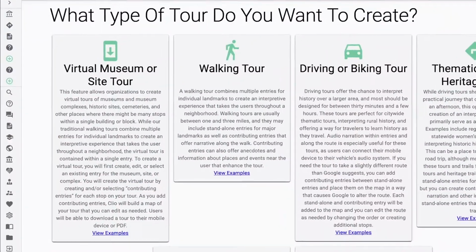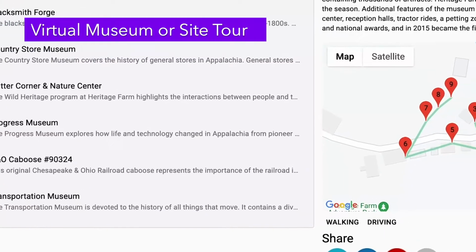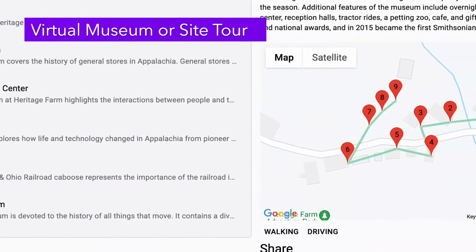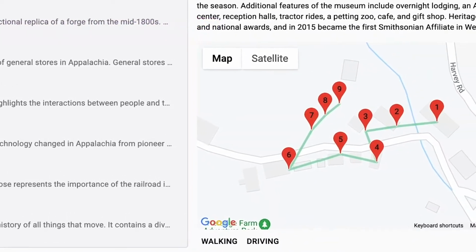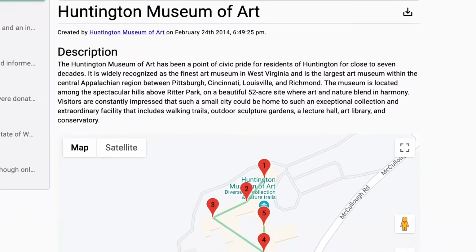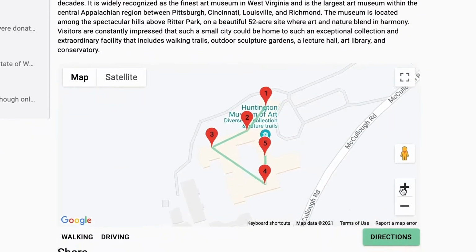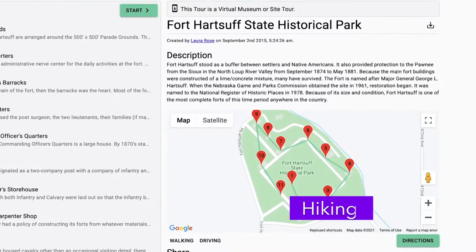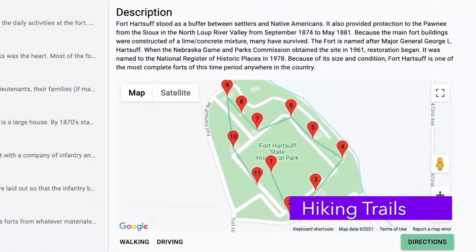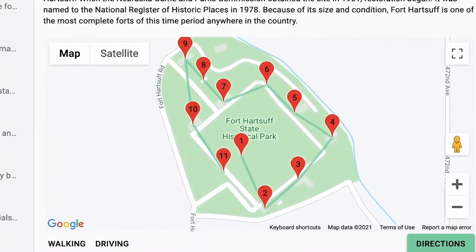Our virtual museum or site tour allows organizations to create tours with multiple stops within a single building using contributing entries. This allows for multi-layer tours that cover points of interest that a standalone entry might miss. We will cover this tour type in more detail in a later video. Our final tour type is for hiking trails. These tours are perfect for exploring state parks, national parks, or nature trails.